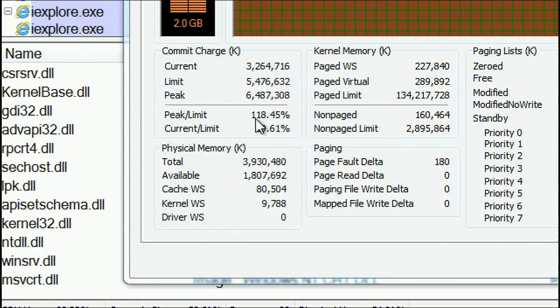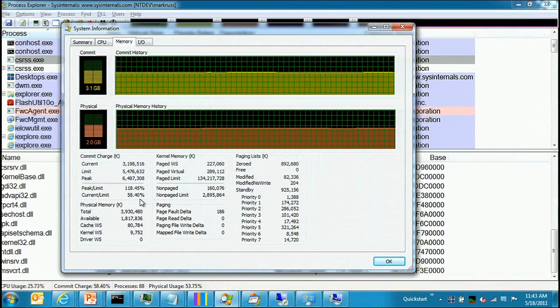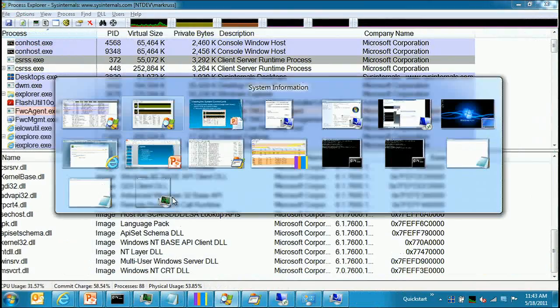Why could the peak be bigger than the limit? Anybody know? Somebody said something over here. The page file grew, and then what? And then shrunk, right. The page file grew at some point, and then it shrunk again, so the peak went above what the current limit is, because the limit changes according to how big the paging file grows.